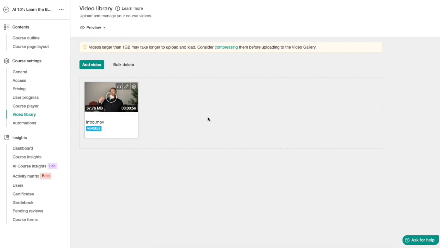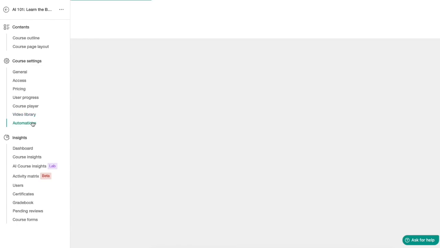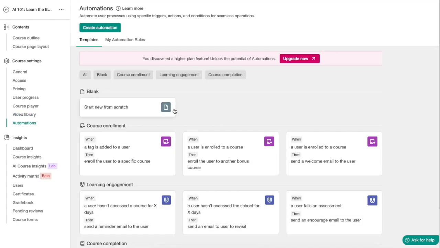So here you can upload your videos. So instead of uploading them directly to those lessons that you create or to those activities, you upload the videos here by dragging and dropping them around. Then you can do some automations. And these are pretty cool.